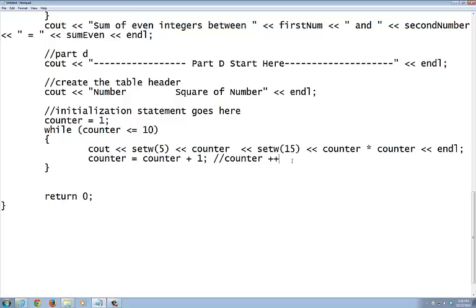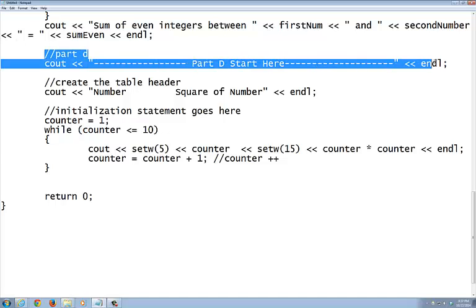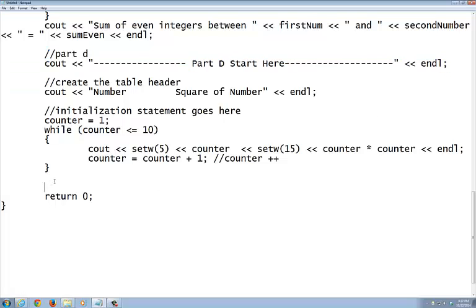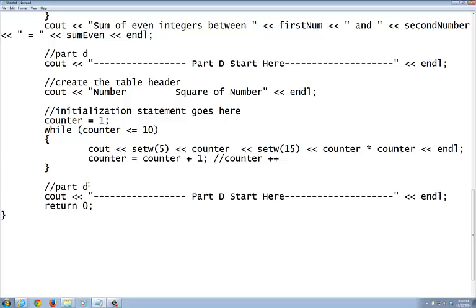Now, I just want to say, like I said, this is very crucial. If you don't have this statement right here, this loop will never be false to exit. Okay? Very, very important. So that's how you're going to output this, part D. Let me also take you to the next part, part E.